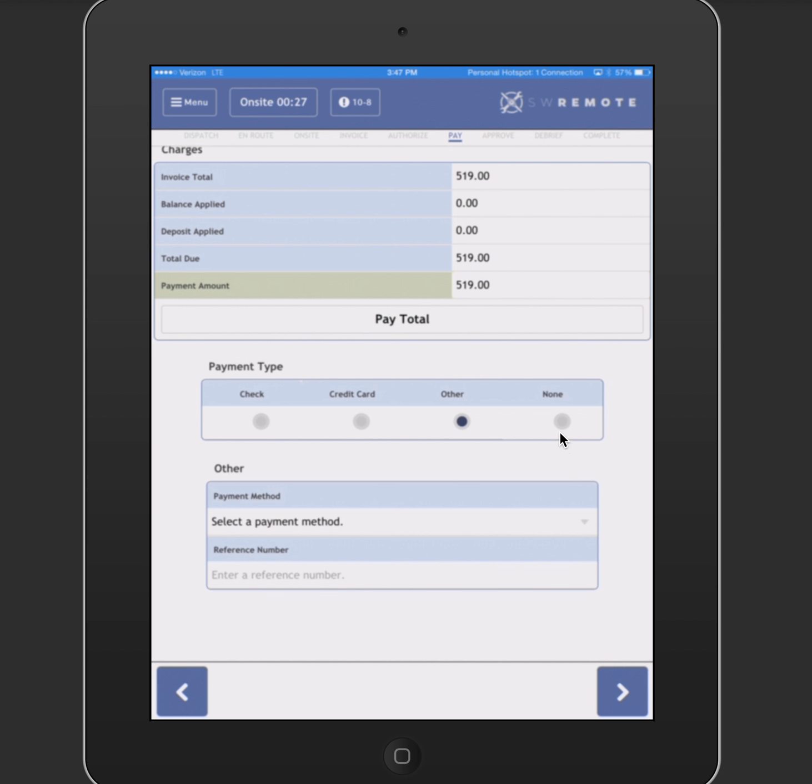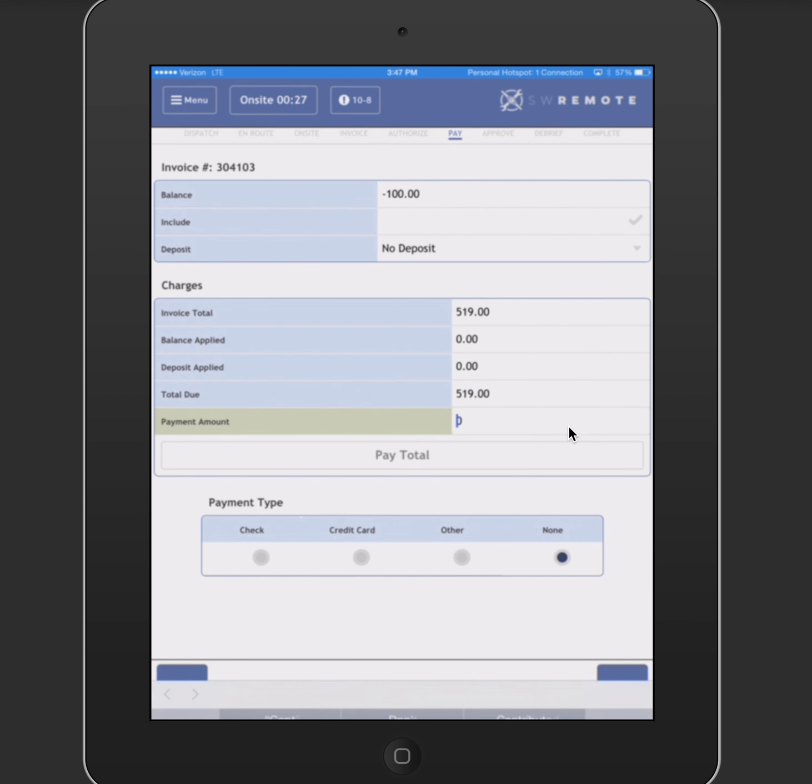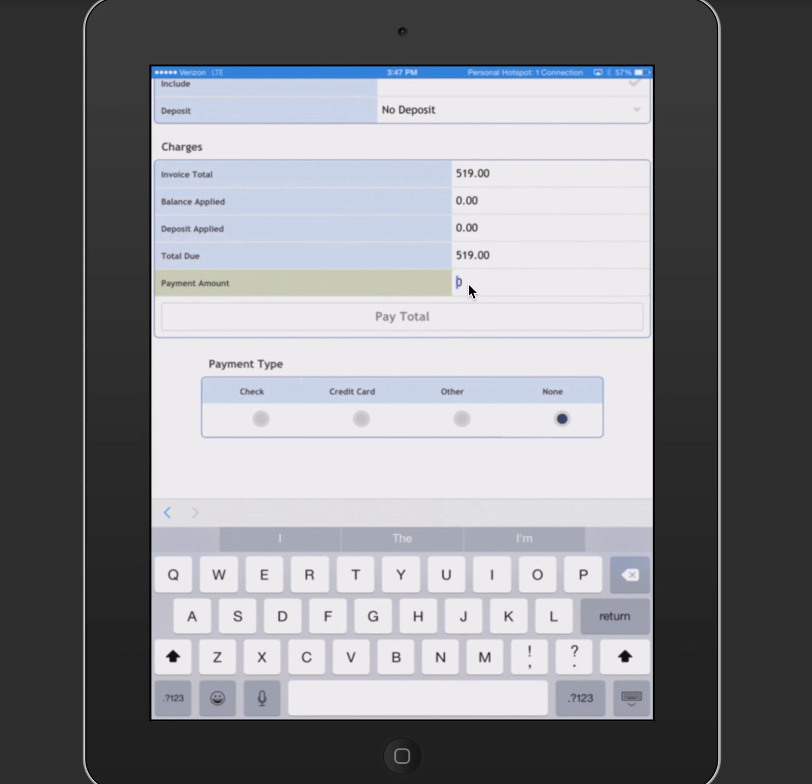And then lastly, if it was a job you're not collecting any payment on, in other words, you're leaving an open balance, or if it was a $0 job, you can hit the None button, and it would put the payment back to 0 and allow you to proceed with no payment.